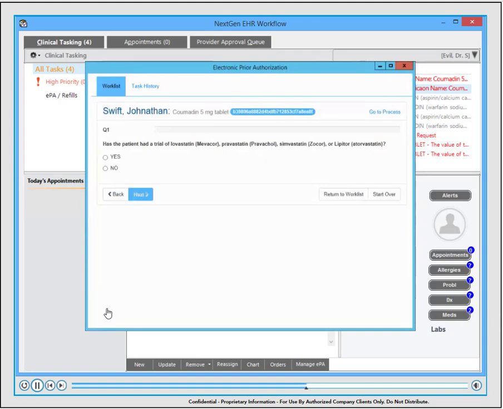For example, this patient hasn't had any listed medications. For this question, select No. Click Next. A bar displays here to show your progress in the questionnaire. If you make a mistake, you can always use these buttons to return to the work list or start the questionnaire over. To save time, I'll complete the rest of the questions for you.